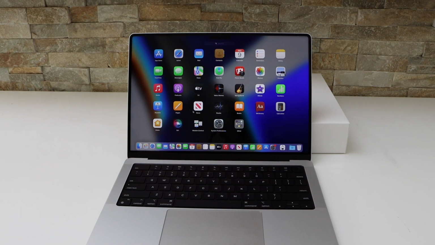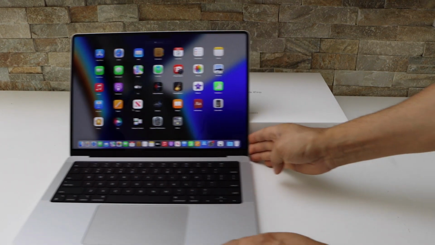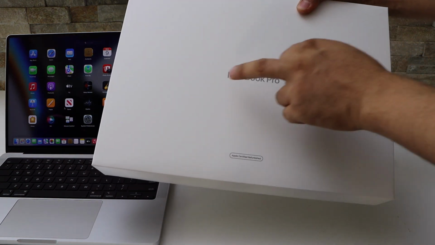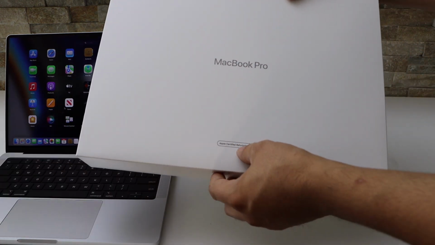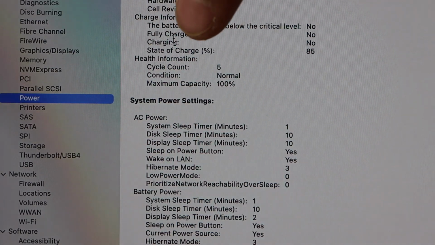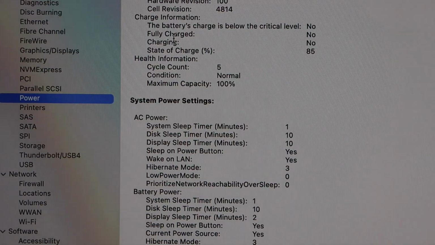It always comes in a box which has a different look than a normal box, because there is no photo on that. It's only MacBook Pro with Apple Certified Refurbished. So if we check the battery, the cycle count is 5 and it's normal with capacity 100%.